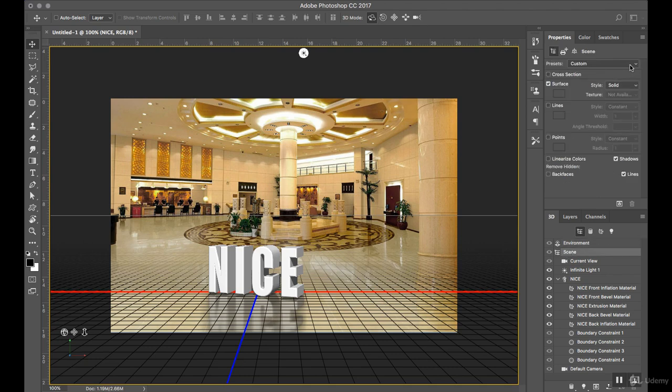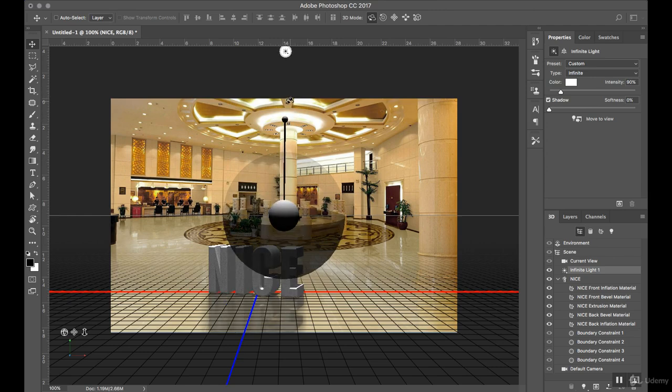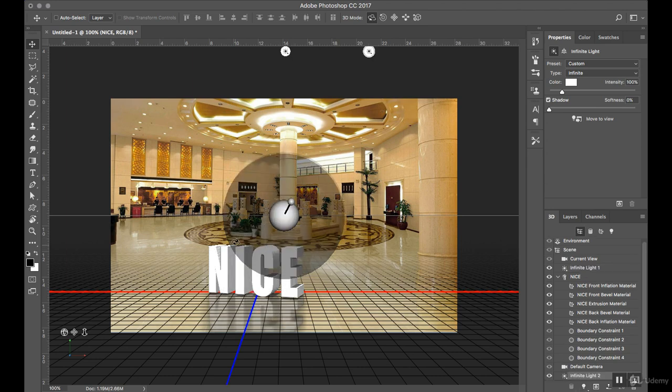Now come to the scene. Scene has some different presets if you want to change them. Now the current view and infinite light, the light source: you have to control how the light will work. The light will affect the shadows. You can see the shadows going back. Light is used to control the shadow. I will adjust the light just over here. Okay, good. And I can add another light: click here and click New Infinite Light and adjust this light. I think this will look nice.